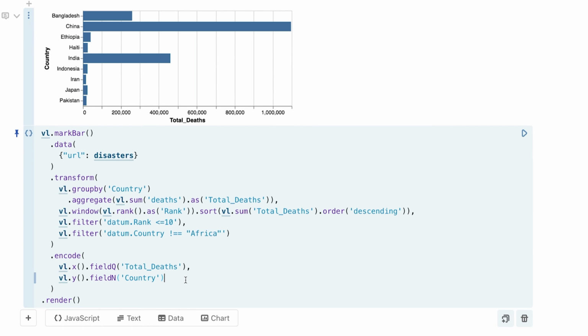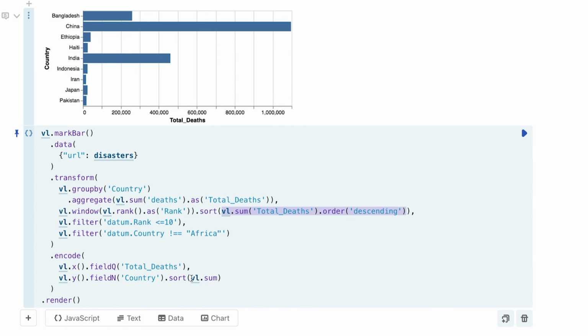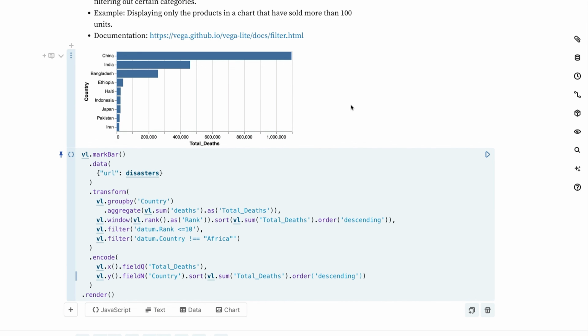The way we'd actually go about sorting it, as I'm sure you have guessed, is we're going to sort this country field here. So we're going to sort it based on VL sum, just like this. And there we go. This is really just a small glimpse into everything that can be done with filtering. It's very powerful, especially when you have messy data.